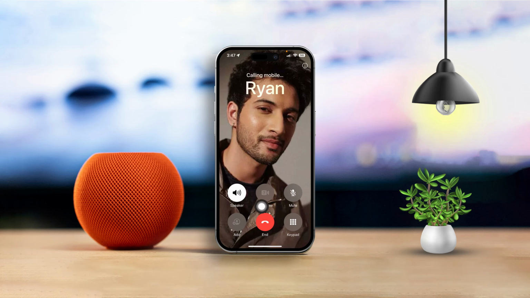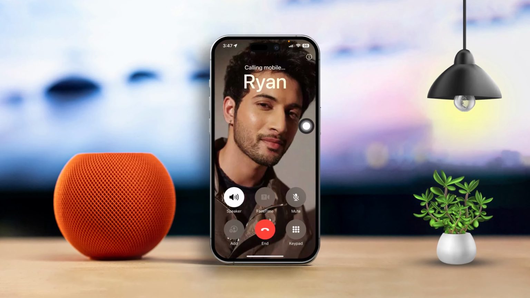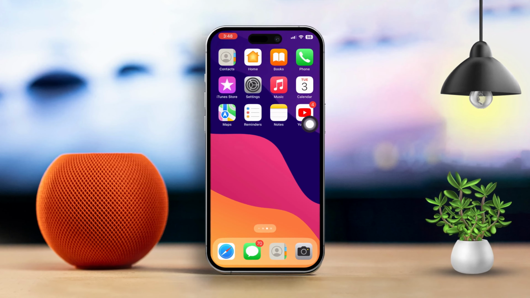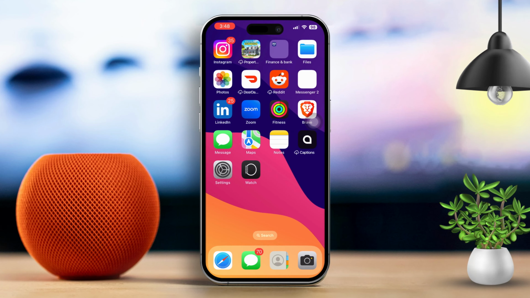Hey there. If your iPhone's dial pad isn't working during phone calls and you're seeing it gray out or not showing up at all, don't worry. I've got some quick fixes to help you out. Let's dive in and get that dial pad working again.